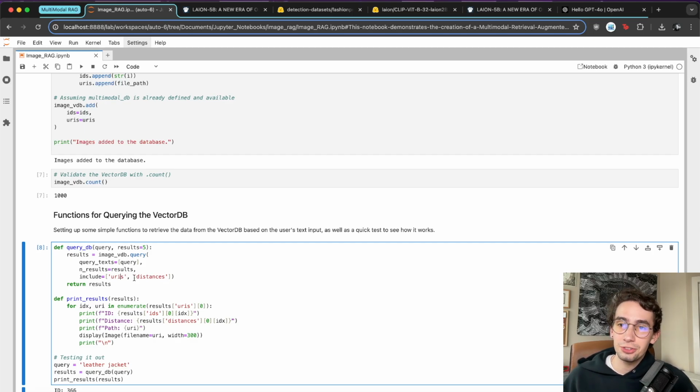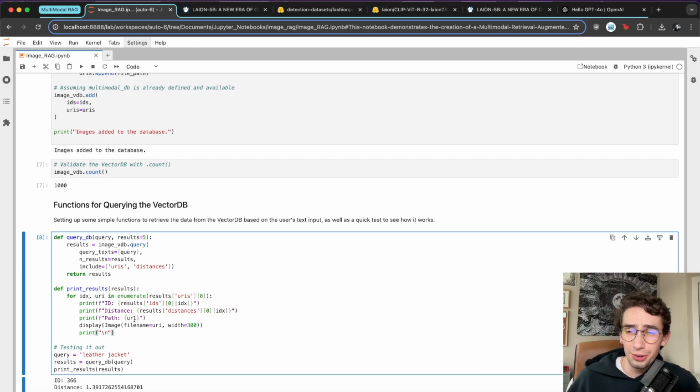So I want the URIs to be included, because from the URIs, that's how I can get the path to actually display the pictures, and then also the distances. And the distances are going to be the actual calculated distances between your query and the embedding of the photo. And so that's sort of the measure of how similar your query or your text is to the photo. So let's go ahead and test this out.